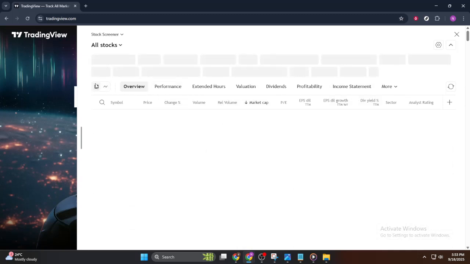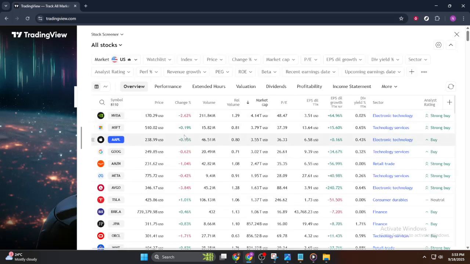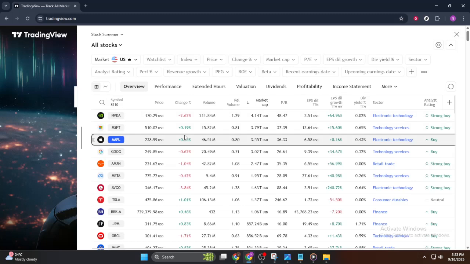Now, it's time to select all the stocks that you're interested in adding to your watch list. Within the screener, you'll usually find a checkbox or a button that allows you to select all visible stocks at once. This saves you time from having to click on each stock individually, streamlining the entire process.